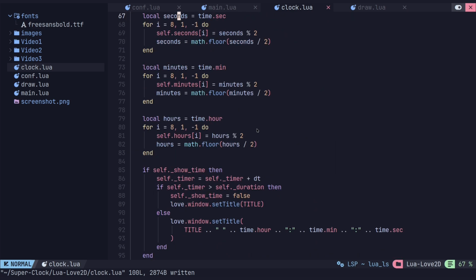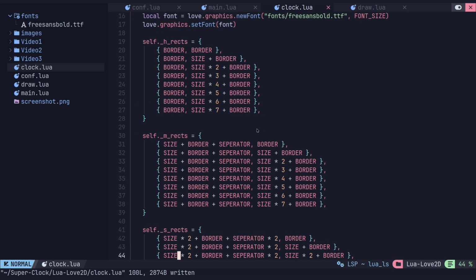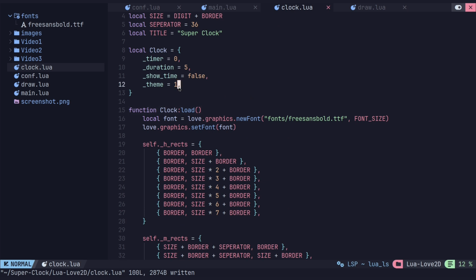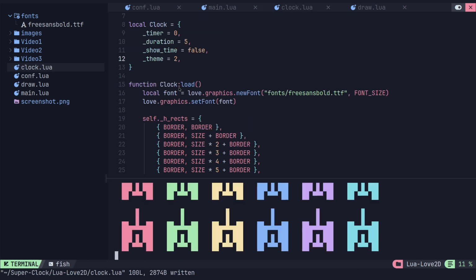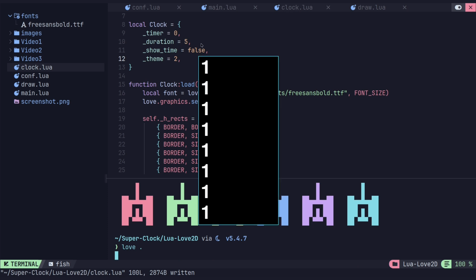That changes it. So I'm going to set it to 2, because 1 should be the rectangles. So 2 should be numbers. At least the ones. Let's see what happens here. Okay. We got a bunch of 1s, but it's not correct.